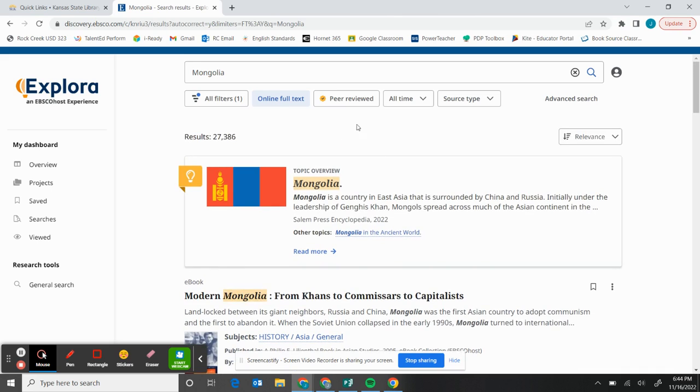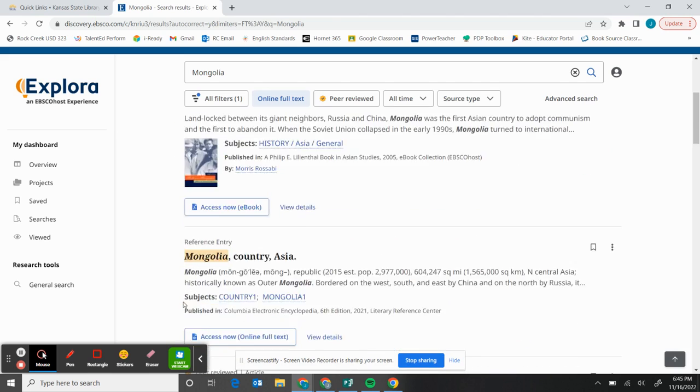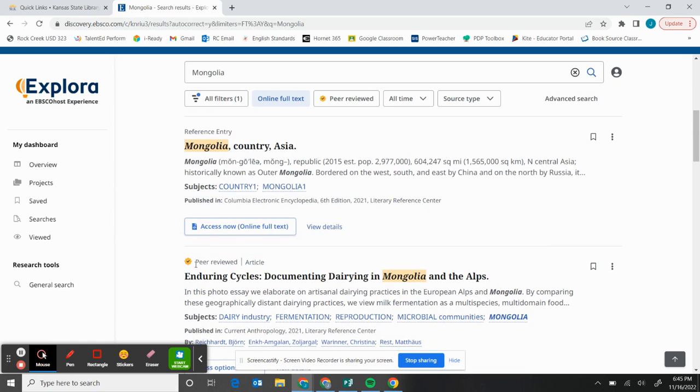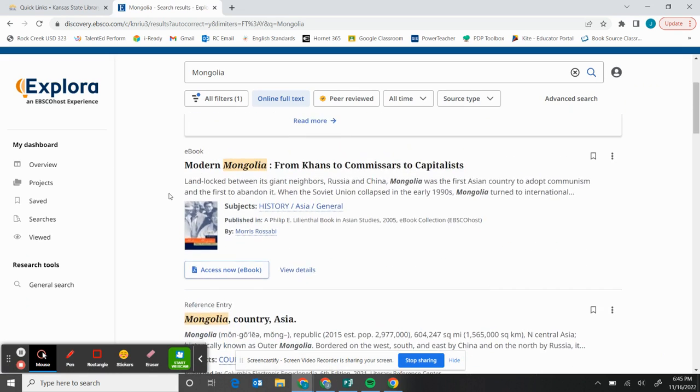Now, for several topics, depending on what your search is, there are many different topics on this site that have a topic overview. For our world culture paper, if you are starting by searching for a country, it will almost always have a topic overview. So it's a good place to start. Others we find in ebooks, reference entries, peer-reviewed articles. It tells you what type of source it is right at the top. So if there's something in particular you are looking for, that is helpful to know.